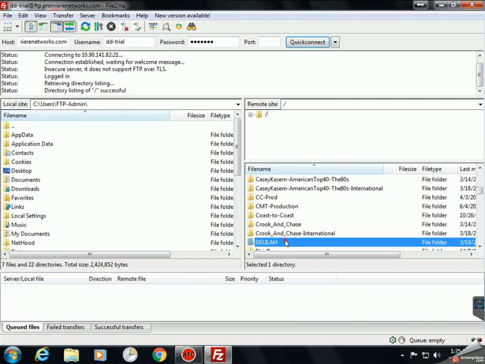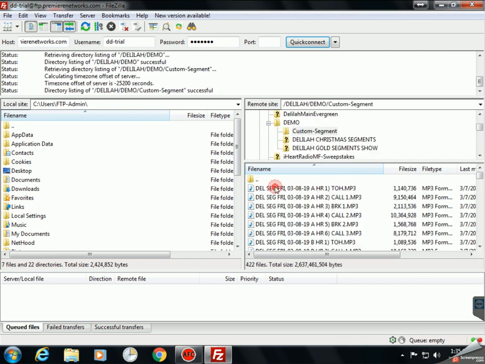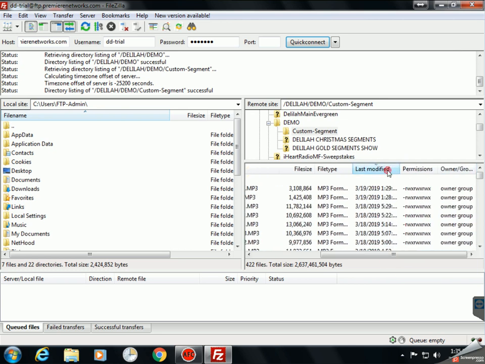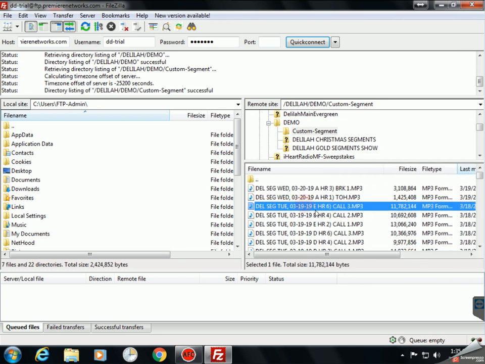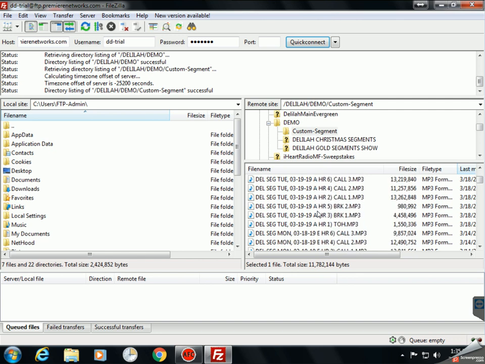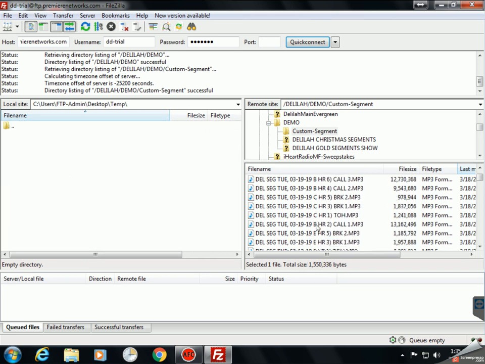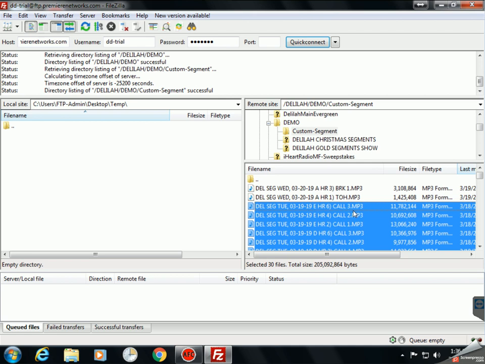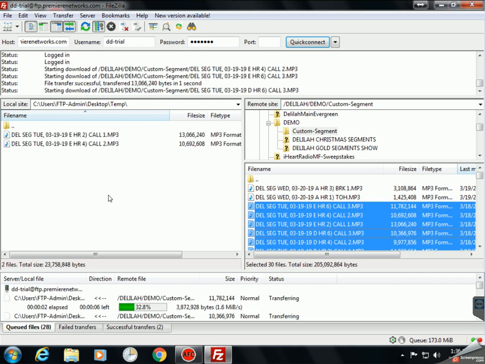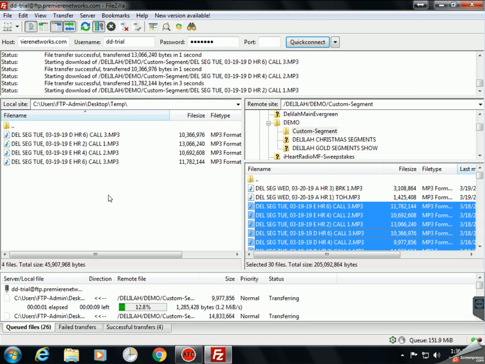Browse to Delilah. Browse to your station folder, which if you remember for me today is this demo folder. Highlight everything you intend on going to. Before we do that, over on the left hand side, let's make sure we have our local location set. Now back on the right, we're going to highlight all of our files that we want. Hold down Control, just go ahead and drag them right to left, and it will start the download immediately.